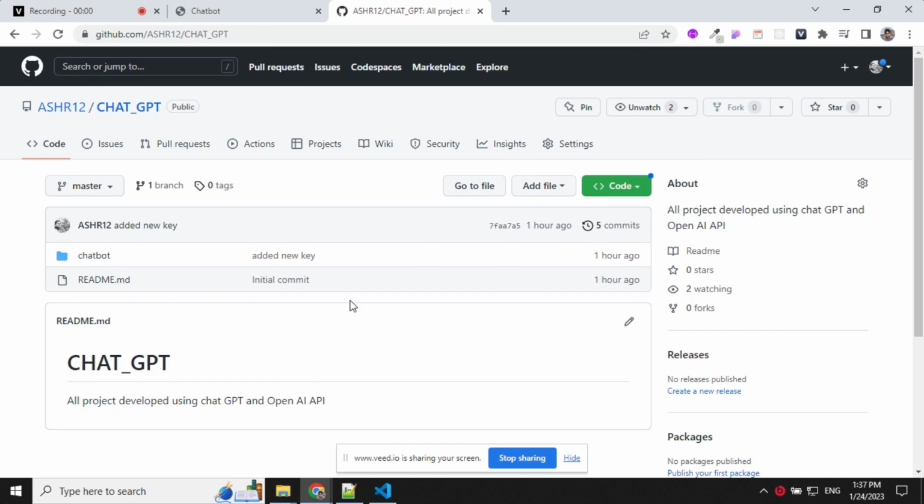All the code used in this tutorial will be available on GitHub. You can easily access it and use it as a starting point for your own chatbot project. But remember, you have to get your own API key from OpenAI to use this API. A GitHub link will be available in the description of this video.